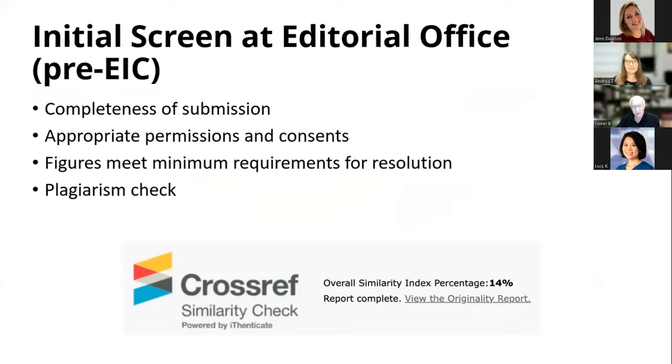Is everything that was supposed to go in submitted? Are the appropriate permissions and consents accompanying the article? And at this point, the editorial assistant reviews the figures to make sure they meet the minimum requirements for resolution. All these requirements are in the author guidelines, and it's always a good idea to check the author guidelines before you submit a paper to make sure you've got the right word limit, reference limit, you have the right resolution for photographs and size of photographs.